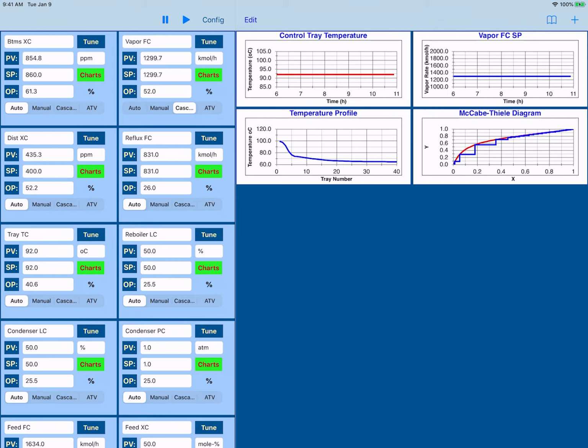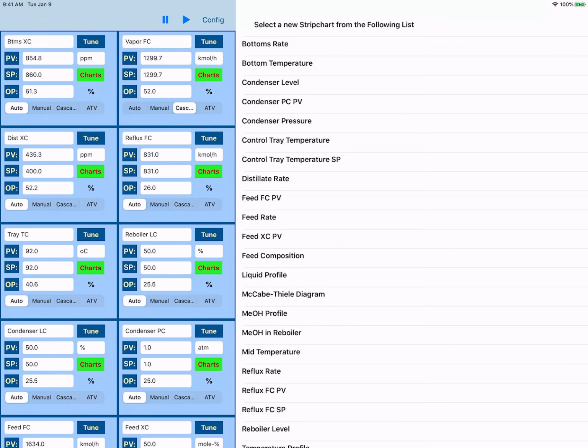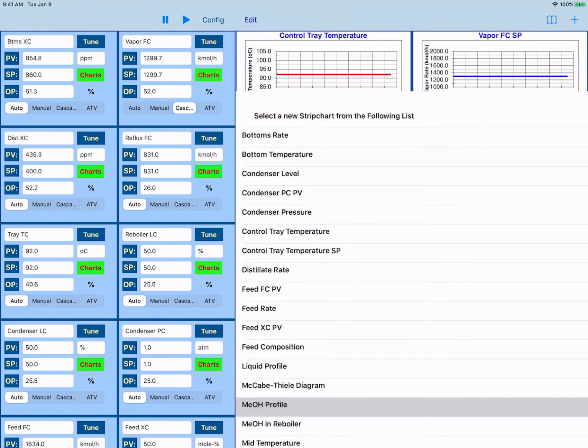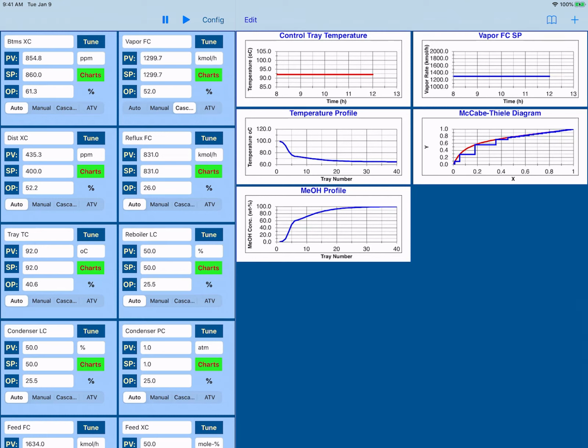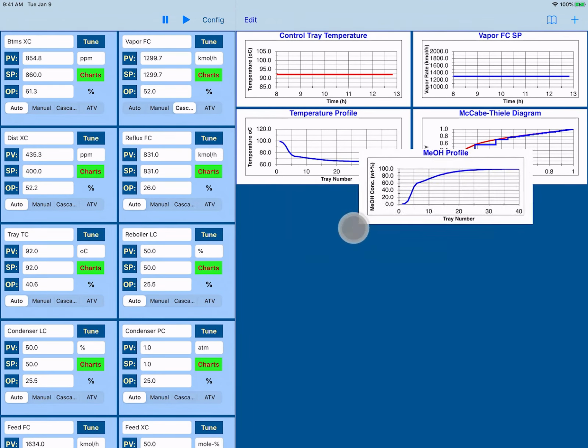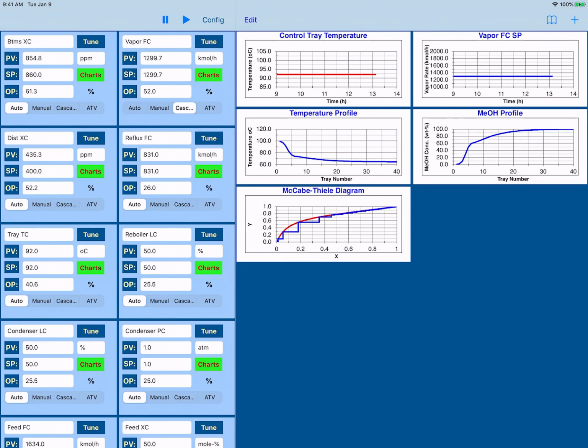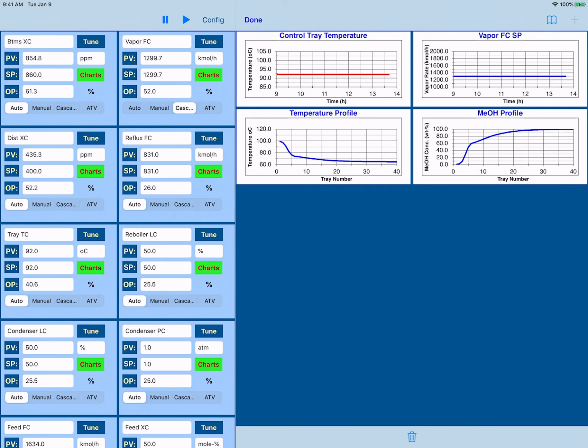I can also get other charts by pressing the little plus button up at the top, and there I see a whole range of controllers. So let me pick the methanol profile chart. So now I have 5 charts here, and those can be moved around if I wish. For example, I can grab the methanol profile chart and I can place it right next to the temperature profile chart. I can also get rid of charts. Let me get rid of, for example, the McCabe-Thiele diagram. I press the Edit button, I press on the McCabe-Thiele diagram, I press the trash can, and then I'm done. I press done. And now I have the 4 charts that I'm going to be interested in for the continuation here.